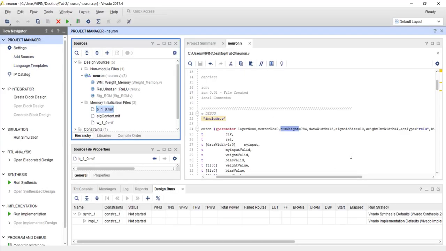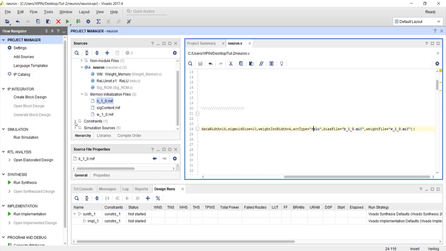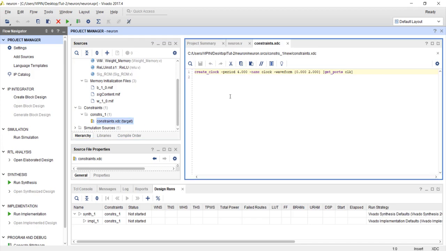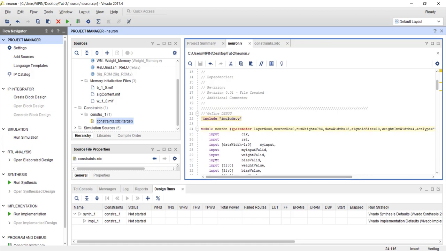So you can see once I set the activation type as ReLU, it automatically highlights ReLU here. Okay, so the sigmoid is somehow blurred here. Now to do a timing performance comparison, I'm also adding a constraint file, and I'm putting a constraint of 250 megahertz as the target clock frequency. So let's see how much it can achieve.